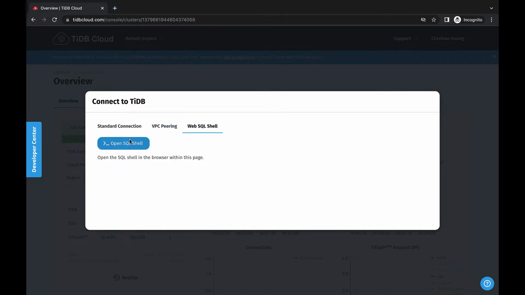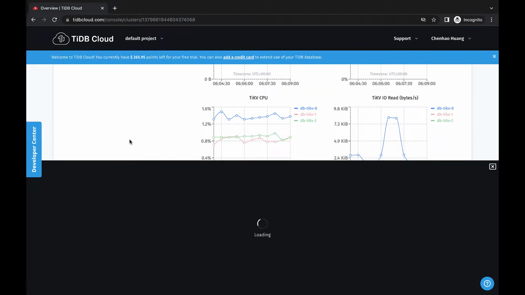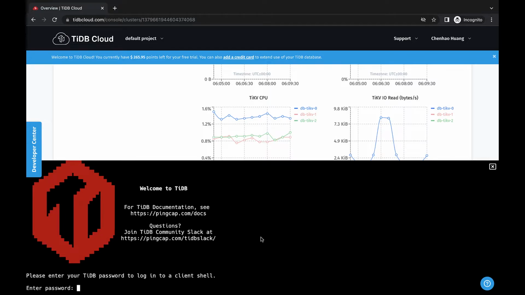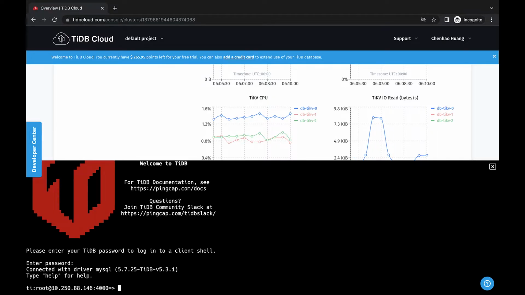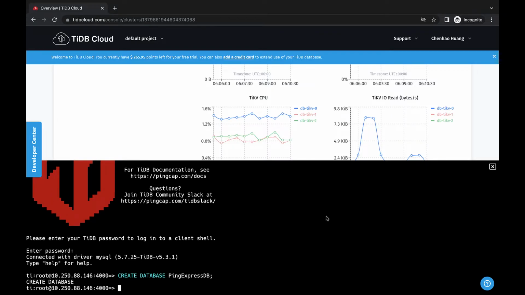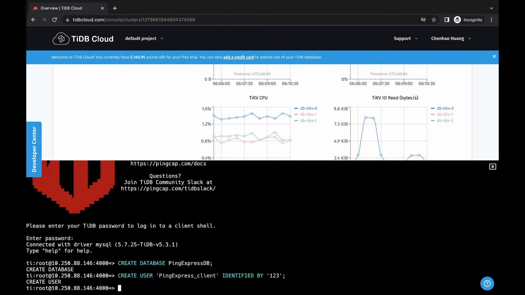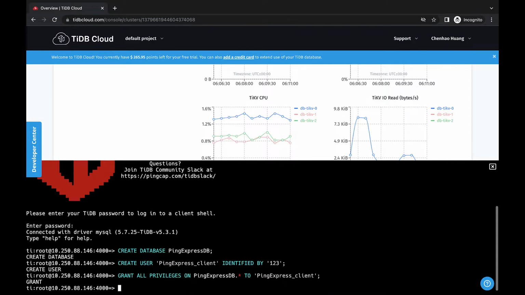OK, now click Web SQL Shell. Web SQL Shell enables you to write SQL on the web page. Enter the root password. Now you are in the Web SQL Shell. We first create a database called PingExpressDB. Then we create a user called PingExpressClient with password 123. In this demo, we grant all privileges to this user. However, it is not recommended in production.